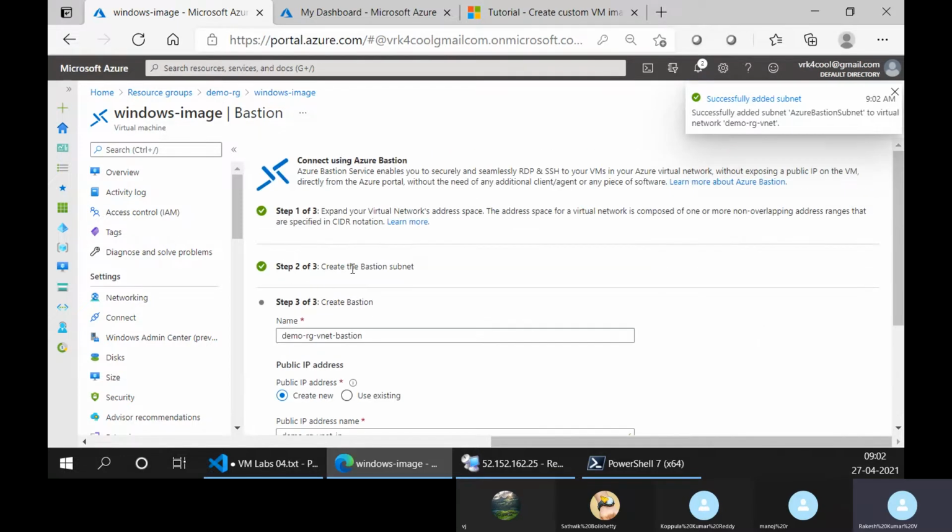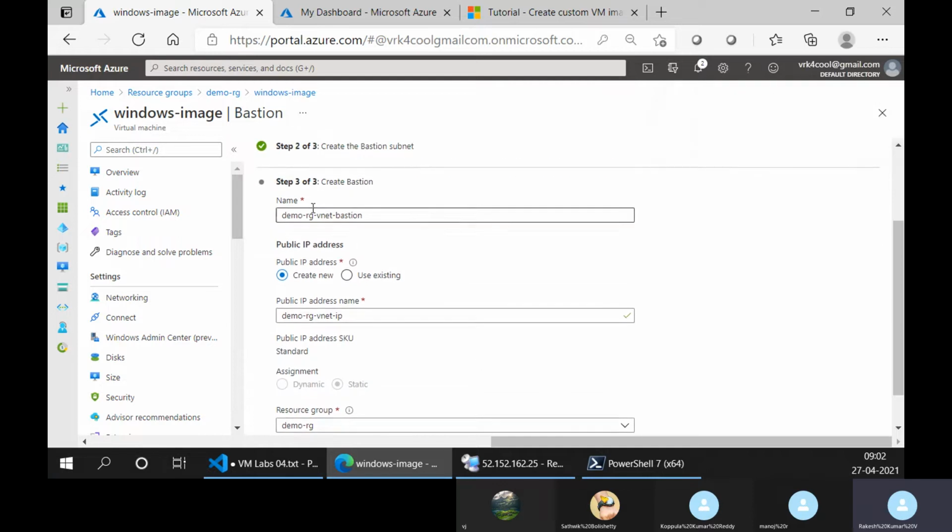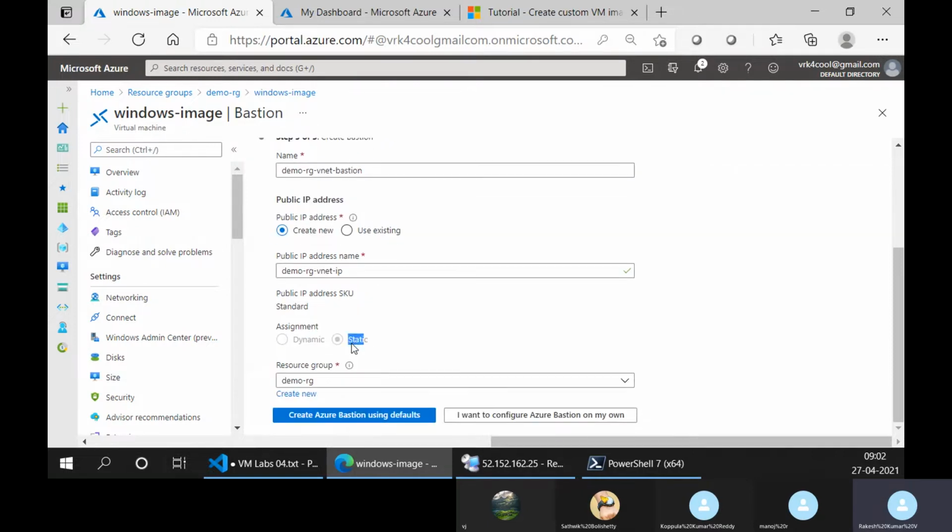Okay, so step 2 is done. Then in step 3, you are creating bastion. So the public address name, you are creating a new one. You are not using an existing one, and that is a standard. It should be standard and it should be static.